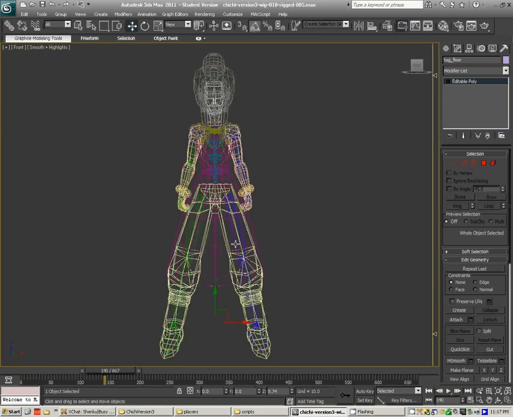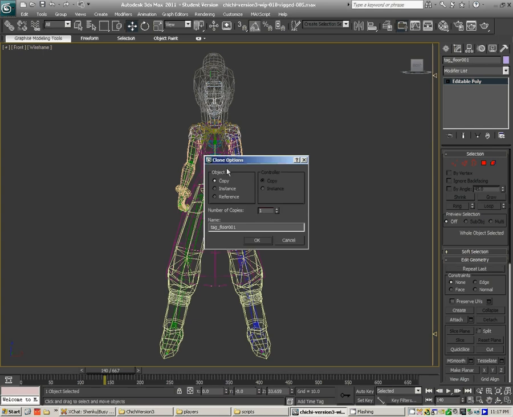So from here, go into wireframe mode, hold down shift and drag up. This will make a copy of the tag, and it'll pop up this dialog. You just go in here and change the name from tag floor 001 and rename it to tag torso.